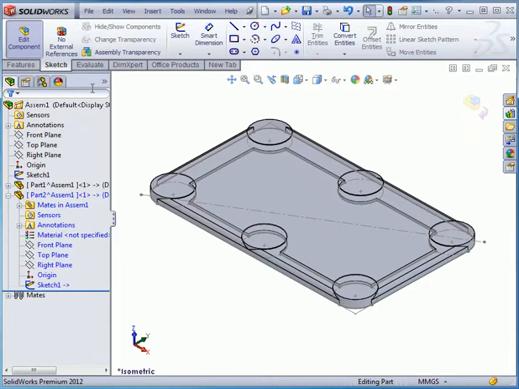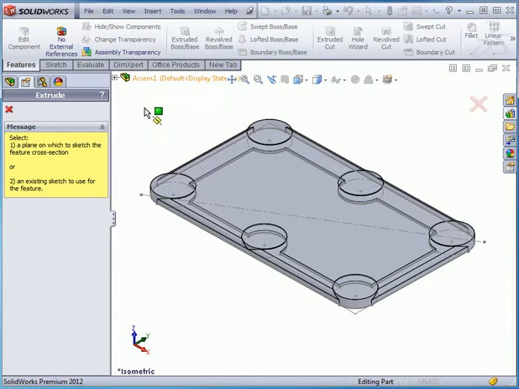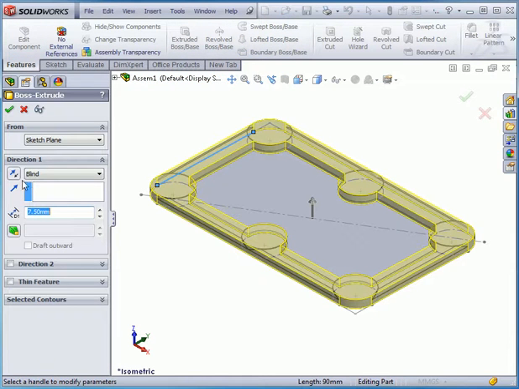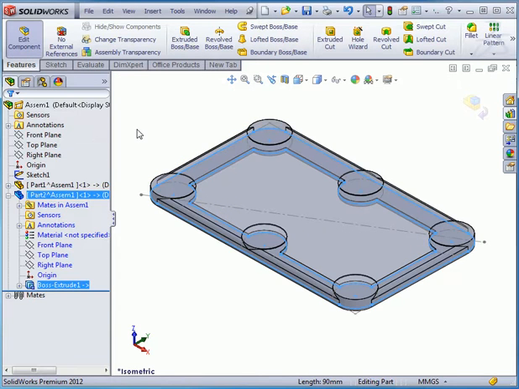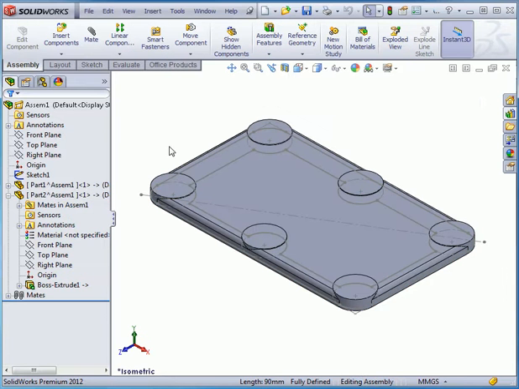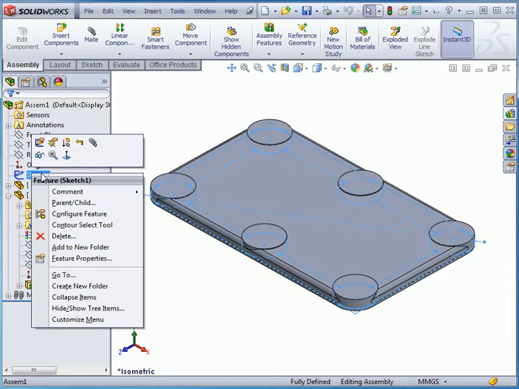Let's exit our sketch. Features tab, Extruded Boss. Let's reverse the direction. Make our extrusion 2mm. Accept. And let's exit part editing mode. Now I'm going to hide sketch 1.